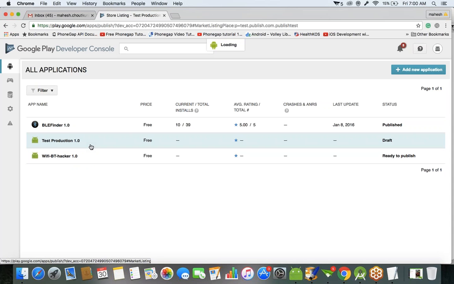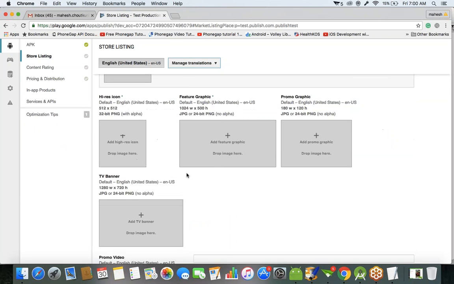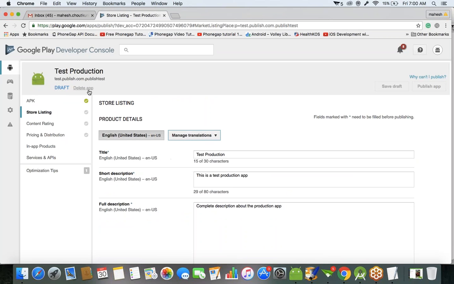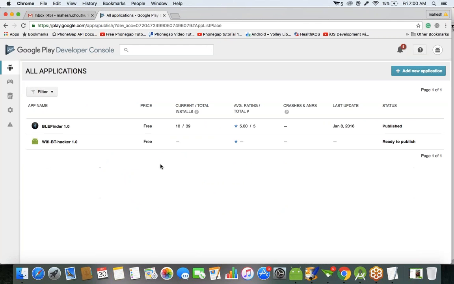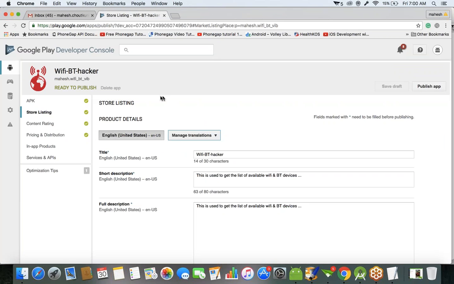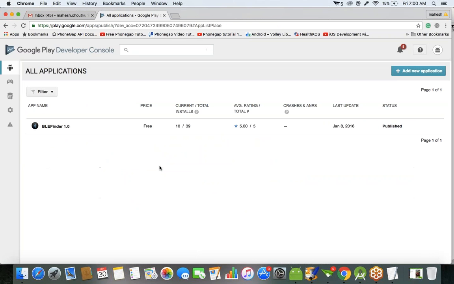Now I'll remove this app. Where can I find the option? Delete this app. So I'm removing these two apps now. Okay. So now in my account, there is one application available.